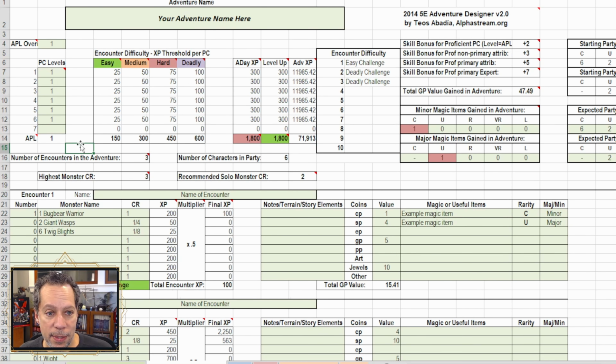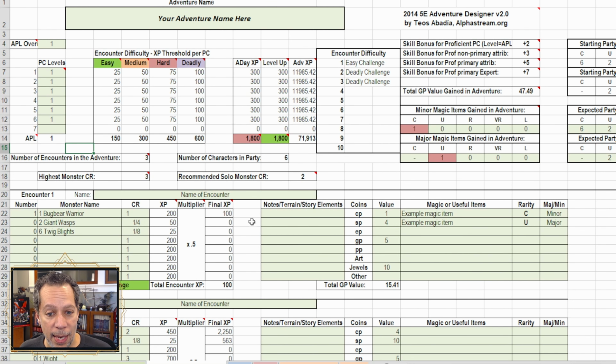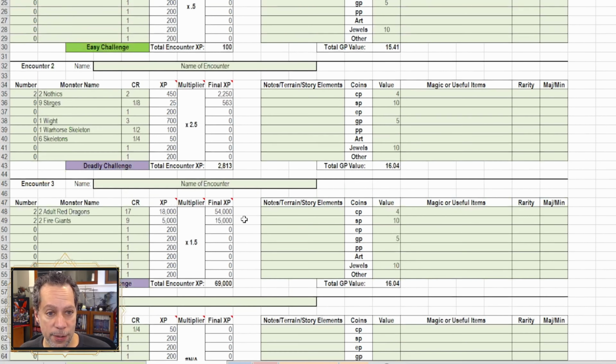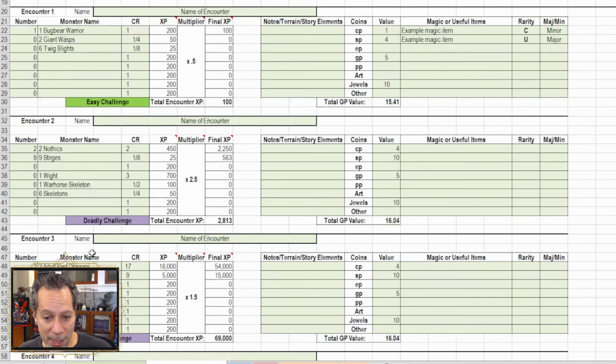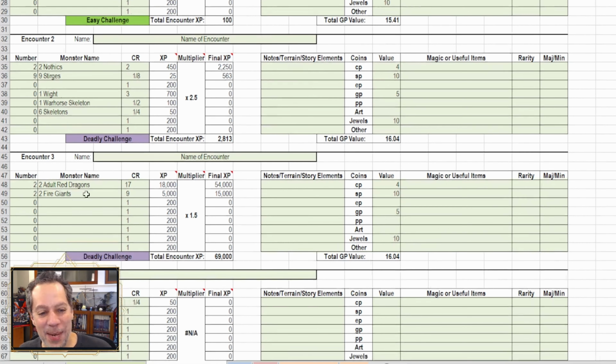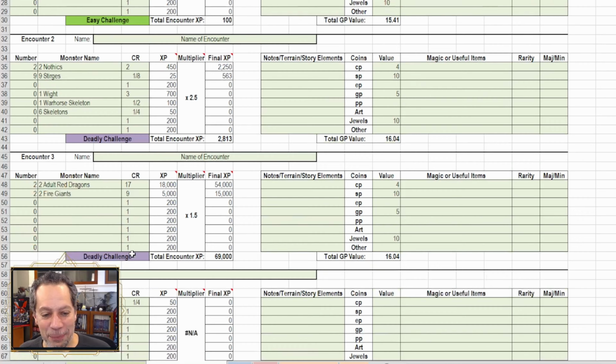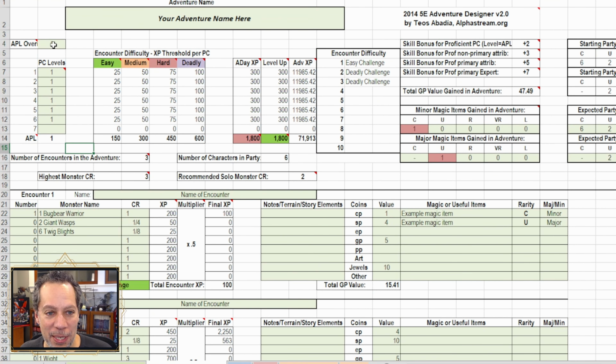In this case, we can see that for these level 1 PCs, the amount of XP that's being added up from all these different encounters is actually more than they need to level up. So the whole party will gain a level at the end of all of these encounters that have populated. Probably because I have thousands and thousands here in a deadly encounter. Yeah, that's why. So you can see those red dragons and fire giants would surely level up those level 1s. But okay, so they shouldn't really be level 1.